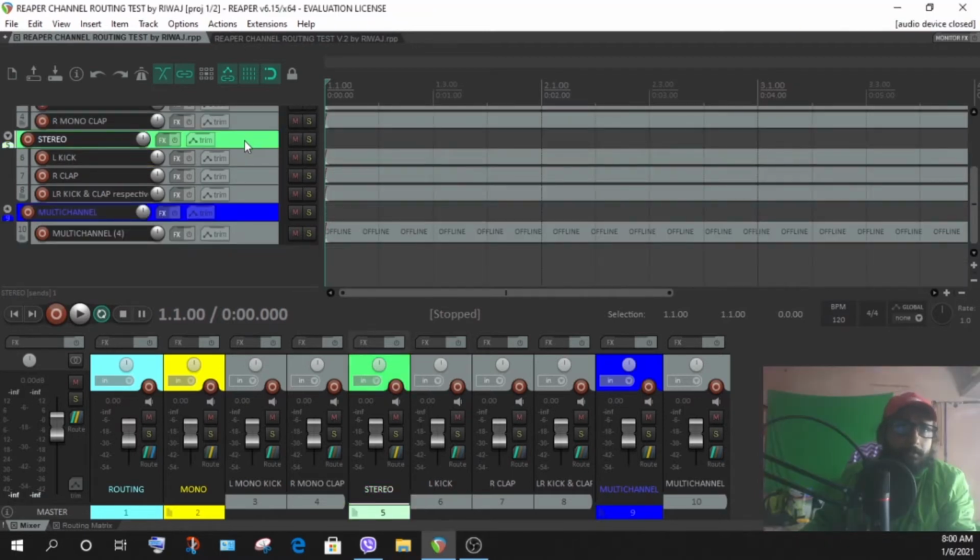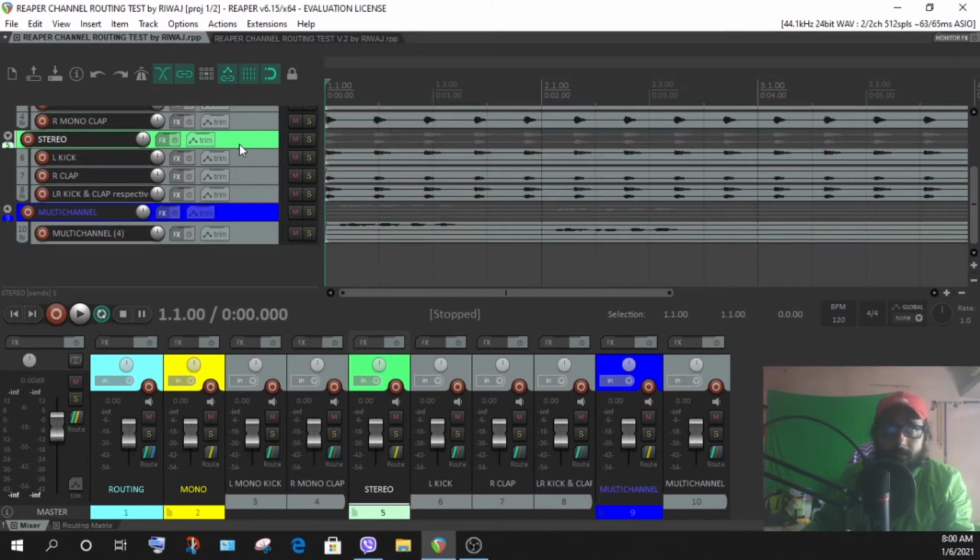So we saw about this stereo track. This L kick track you heard only from your left speaker. This R clap track you only heard from your right speaker, and this LR kick and clap track you heard from both of your speakers: kick from the left speaker and clap from the right speaker.